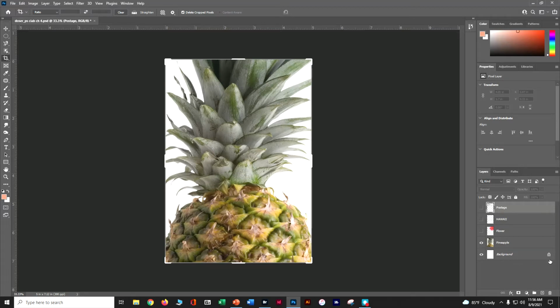Now my background is locked. Background can never be moved. It always has to stay on the very bottom. So you can either change it from a background layer to something else. Let's go ahead and play with a few layers.